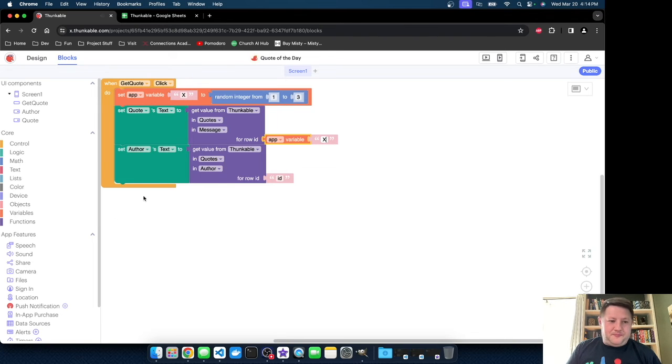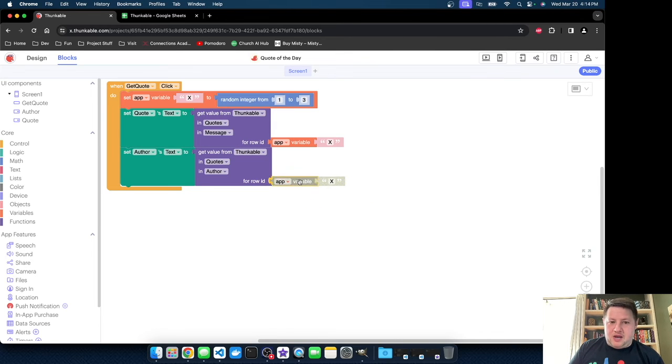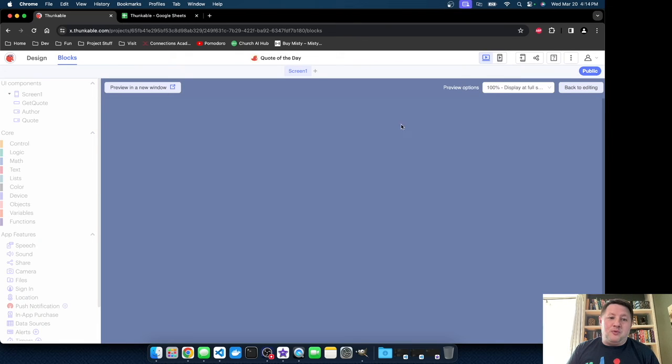called X. And I'm going to grab this and copy paste it and drop it in here the same because it's going to be the same for both of these. And so I've got one that gets the value of message for row number X, and I've got one that gets the value of author for row number X. And that, my friends, is all there is to a quote of the day generator. So now we can go over to the web preview and we can test this out.